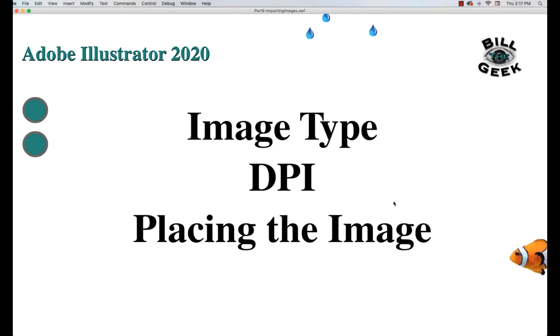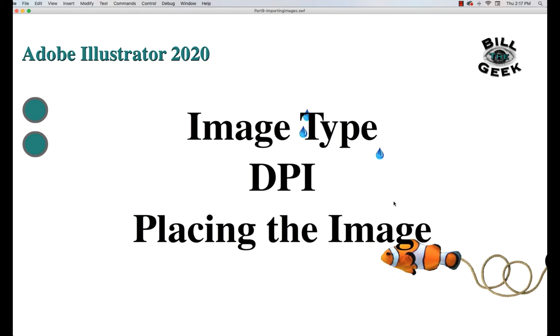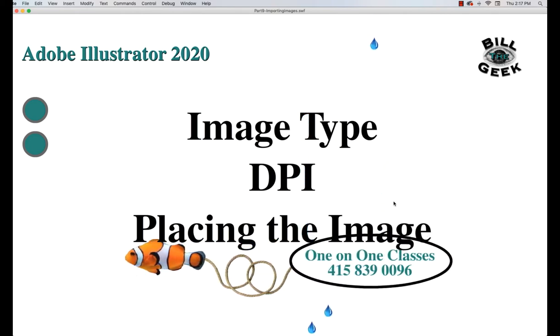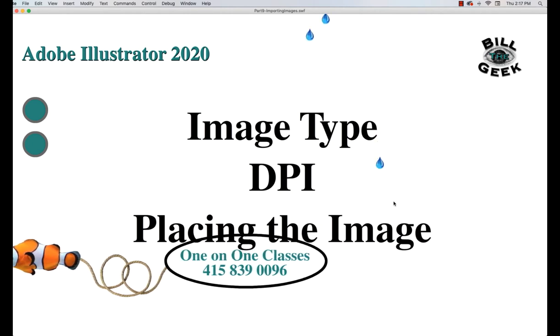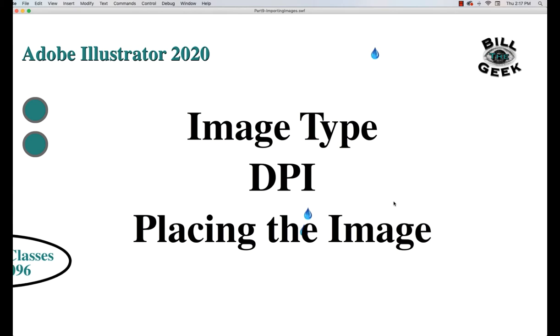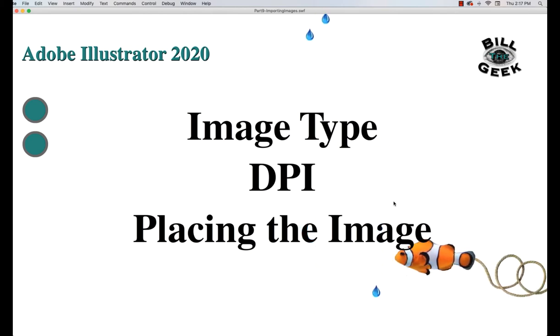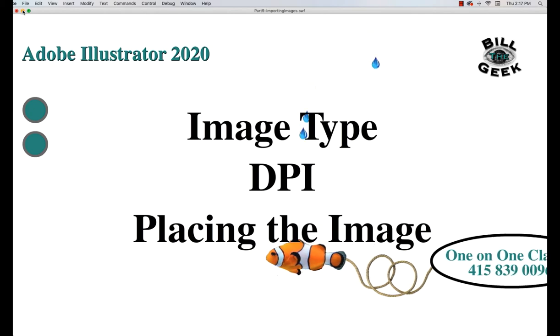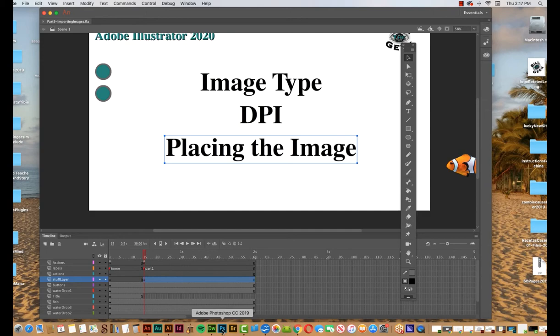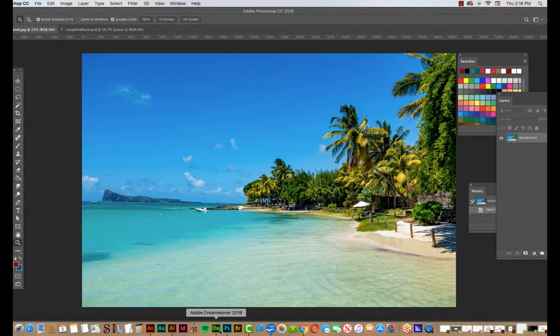What if you have an image and it's just like a face and you don't want a white background? You just want the face to come in with just the hair and just the head. Well, how do you do all of that? Well, we're going to get all of that done now. So the first thing we're going to do is go into Photoshop.